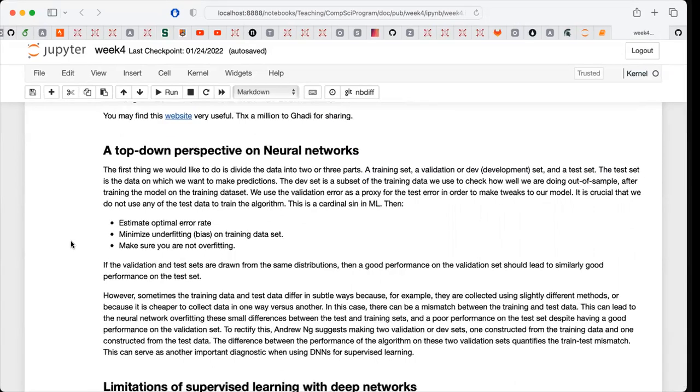When we now take a top-down perspective on neural networks, the first thing is obviously to divide the data into 2 or 3 parts: the training set, eventually a validation set, normally called a development set, where you find from the training set the optimal hyperparameters. And then you have the test set, which is just kept in a vault and never touched. That's the one where you implement your best model to make predictions.